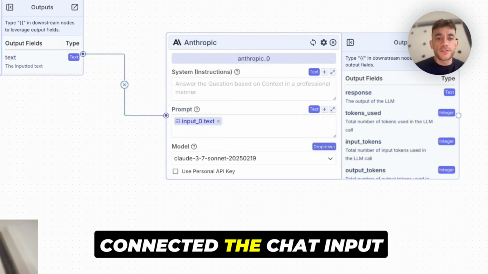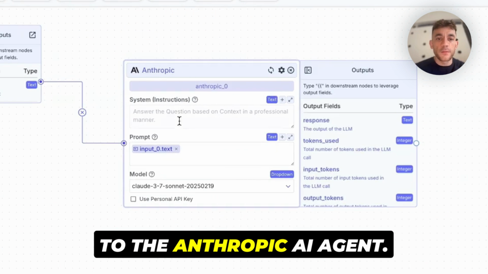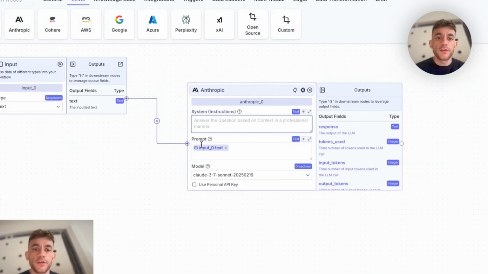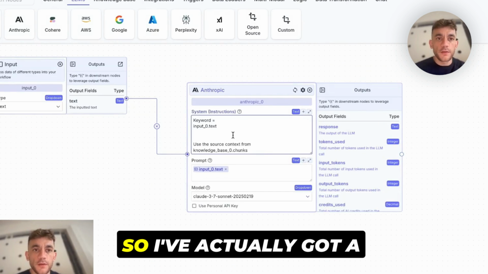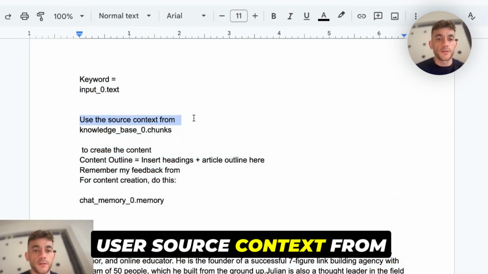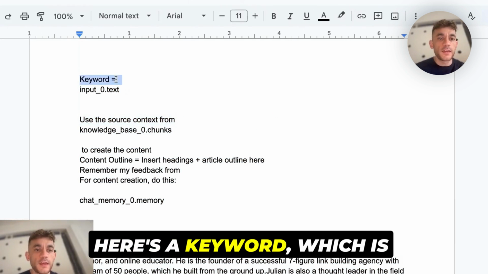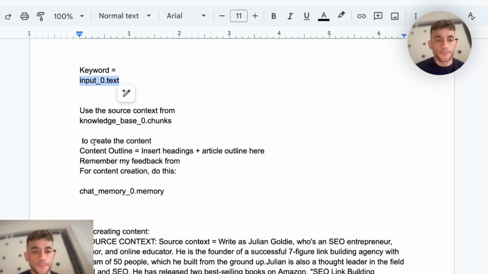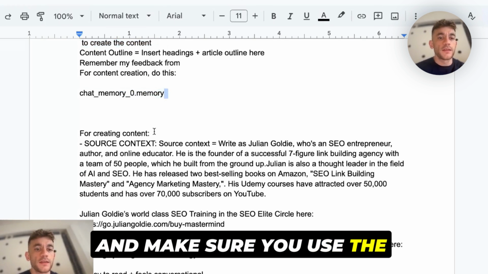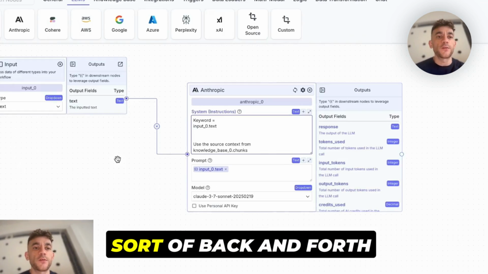So we've already connected the chat input to the Anthropic AI agent. Then whatever prompt you're trying to automate here, you can plug it into the system instructions. I've got a prompt for creating content, like you see right here: use the source context from the knowledge base, here's a keyword, which is the chat prompt input, and then to create the content, here's what to do.